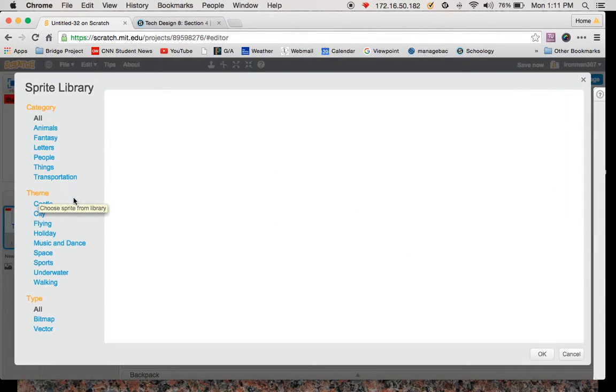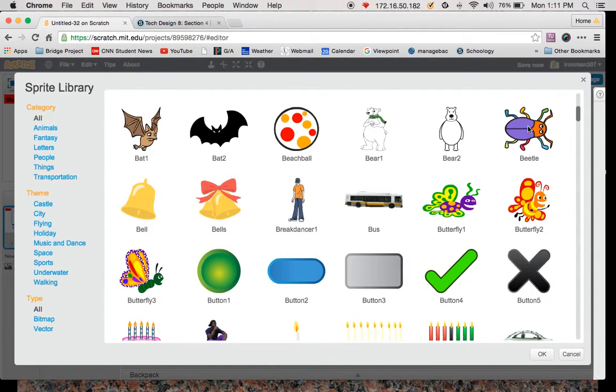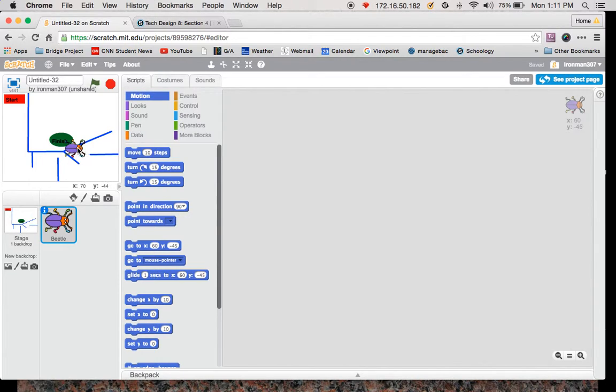So here I'm going to go and choose my sprite. So all these to choose from, I'm going to click on the beetle. That's my go-to for my maze.